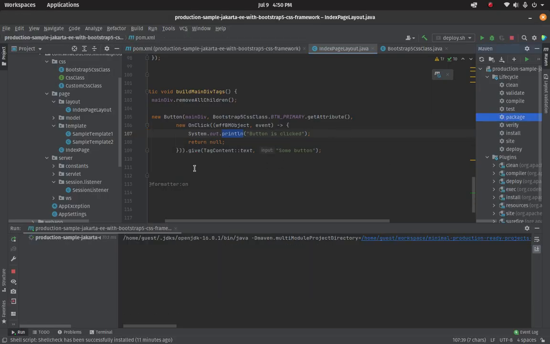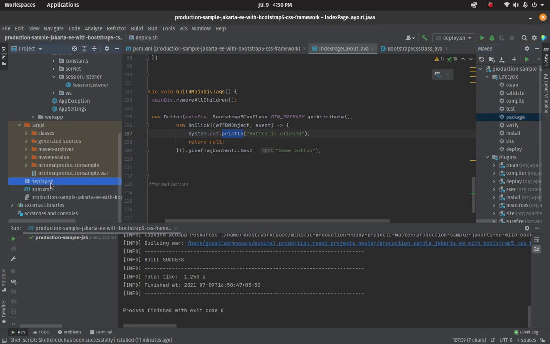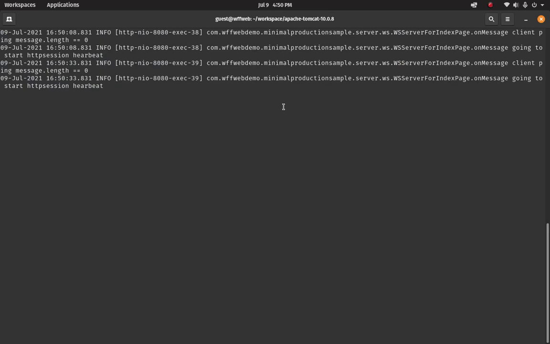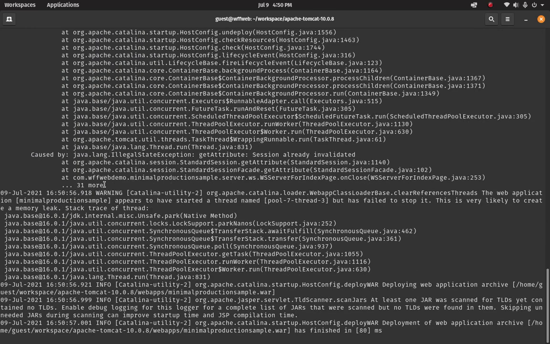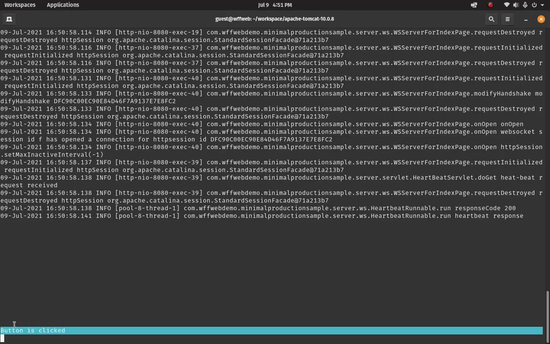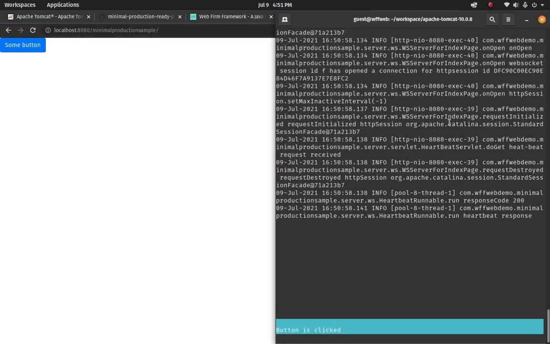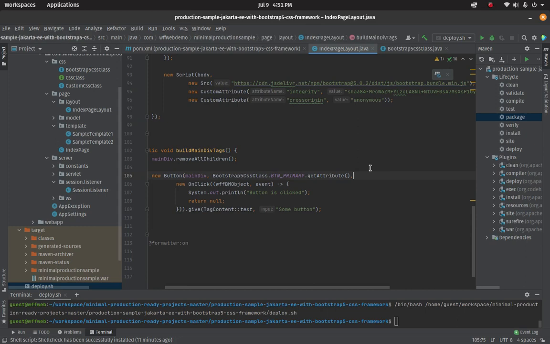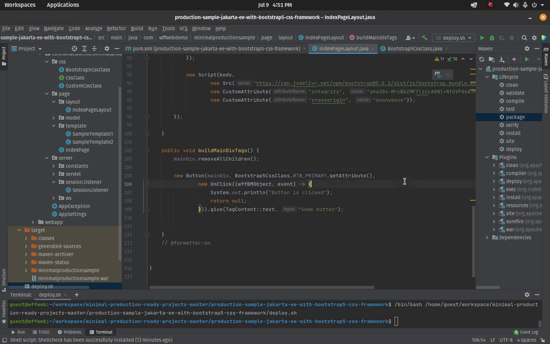Now let's package and deploy. It's deployed. Let's click on the button now. You can see the button click is printed here. Suppose we want to send some data from the UI. For example, if I want a form submission, how can we do that?